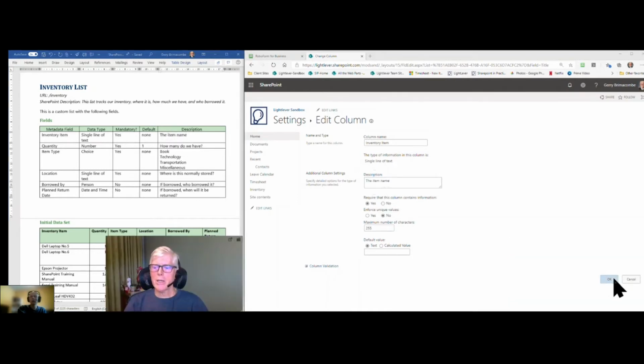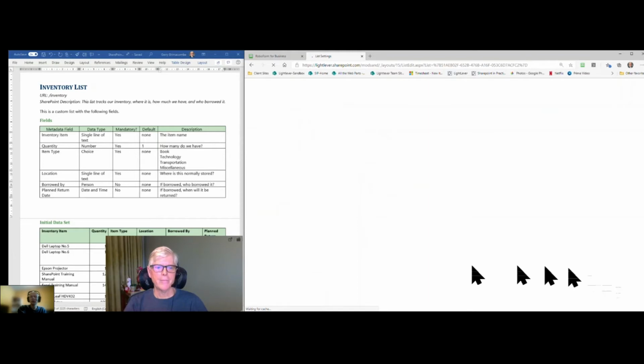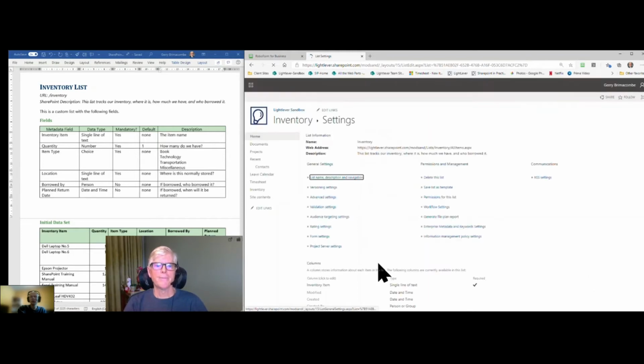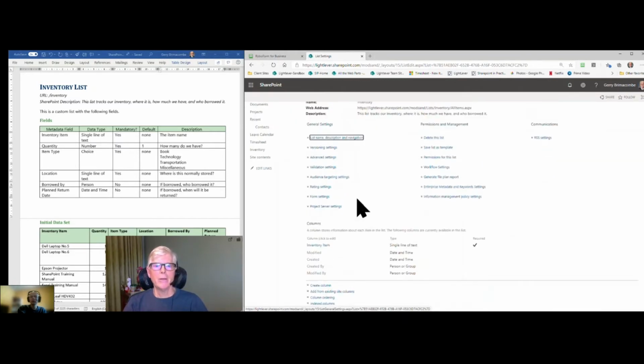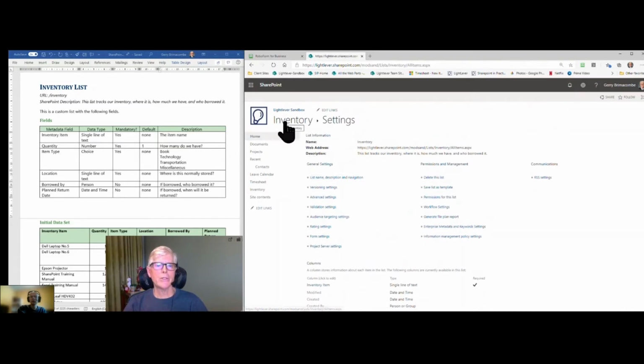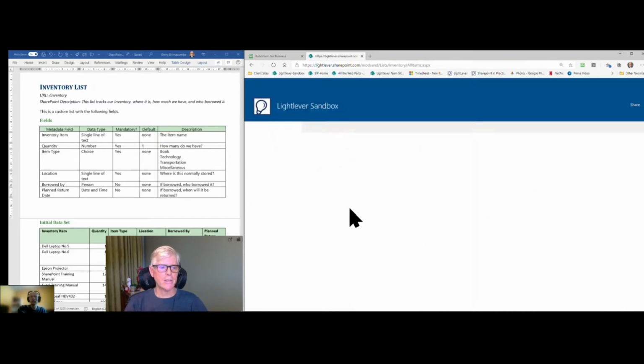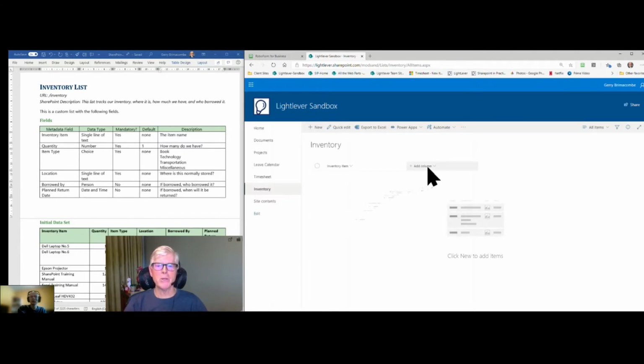So now when I say OK, that title column will be renamed in my list. See it here. Now I can add the additional columns here, just creating columns. But with modern SharePoint, I want to emphasize the new way of creating columns is here. If you have permission to add columns, I can do that right here.